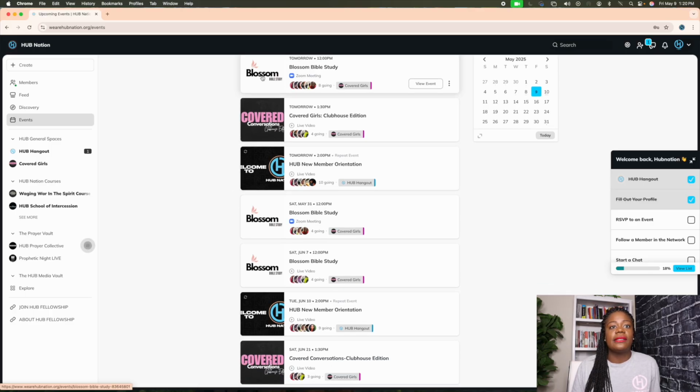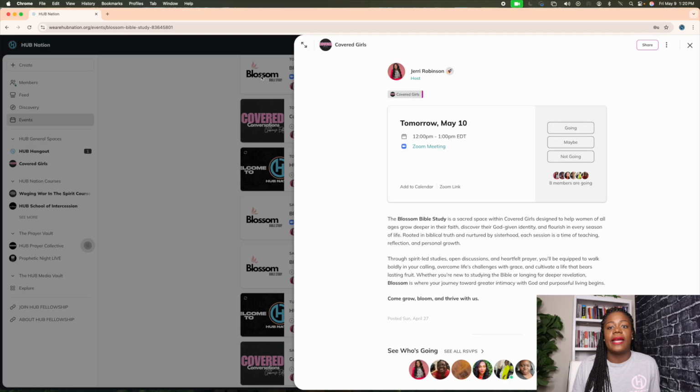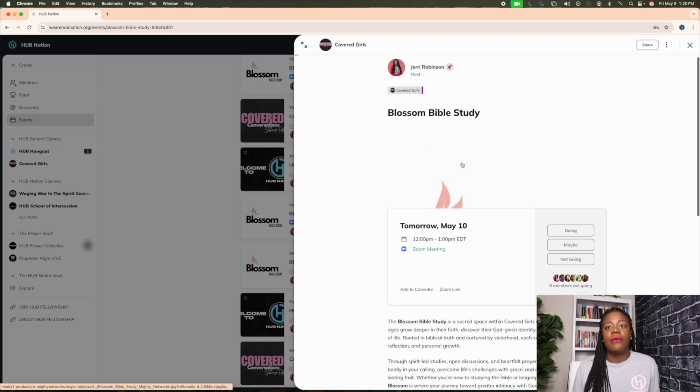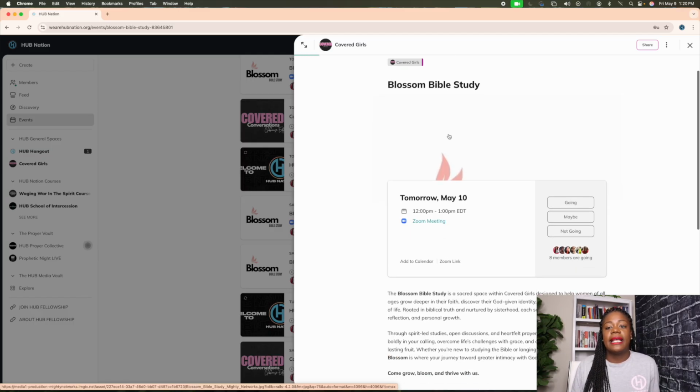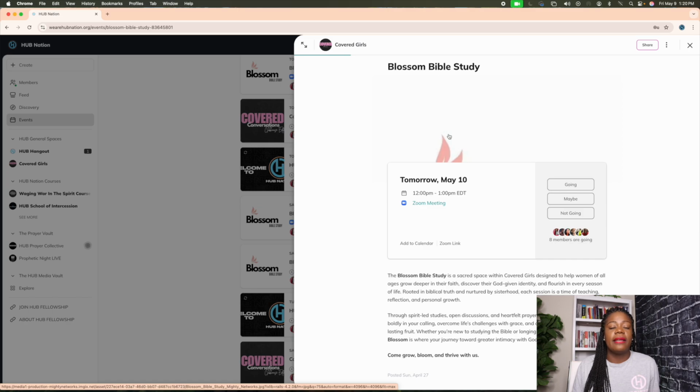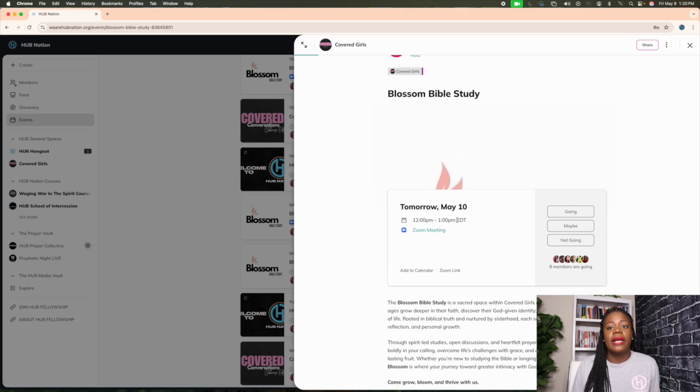All right. So as you can see, you can just simply click on the event. It'll pop up for you. And what it will do is it'll tell you who is having the event. So that would be me there as the host. And then it's going to also let you know some pertinent information, such as when it's happening, what time it's happening, and also where it's happening. So this particular event is happening on Zoom. So you want to make sure that you click here that you are going.